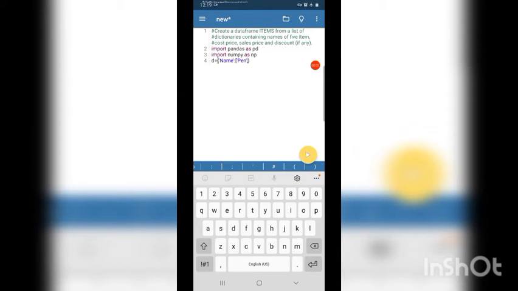then in single quotes pencil, comma, razor, comma, notebook, comma, sharpener. Square bracket close. Then next column name.